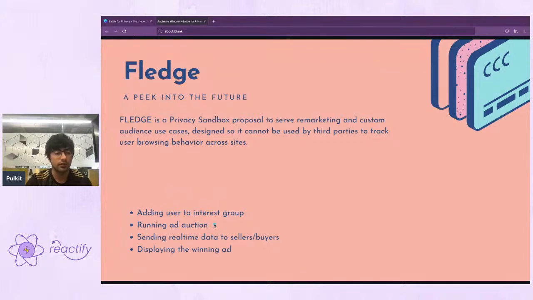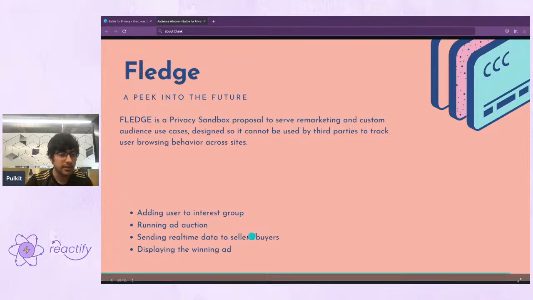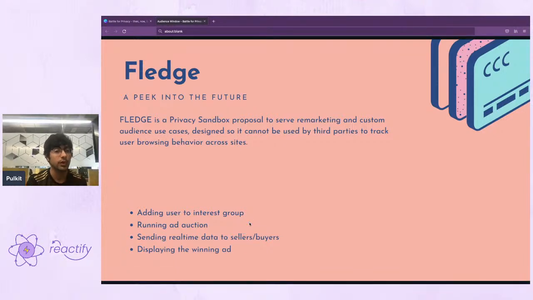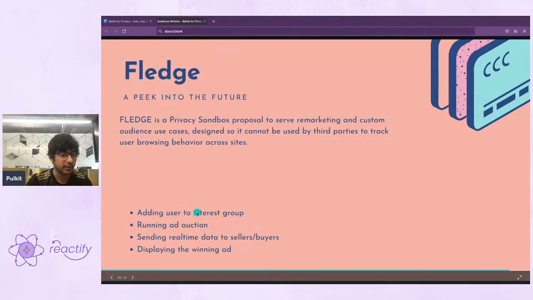It is going to take out all the interest groups and run an auction on all the interest groups. Now it is going to send the data to the seller and the buyer. What does seller and buyer mean when we are talking about Fledge? In the world of Fledge, seller means the publisher, as in the website you visit, which is actually showing you an advertisement. Buyer is the e-commerce website here in our example.